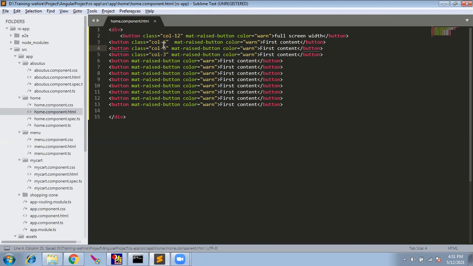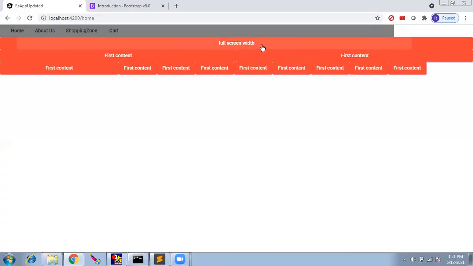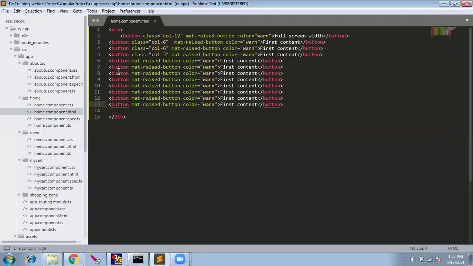So if I give it like this, what it means is the first button should take 100%, the second button should take 50%, and the third should take 25%. I didn't give it here, but if I give it, what is happening? The first is taking the full screen, the second button is taking 50%, and this is taking 25%. Half of 50% is this much, right? 25%. Okay, these are the basics of Bootstrap.